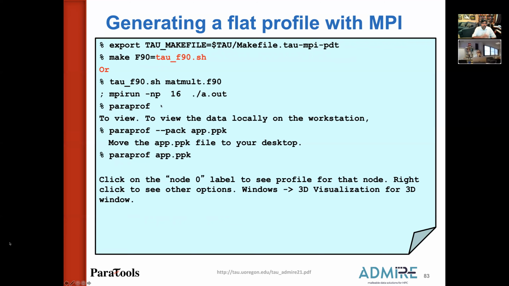application. Now, you can pack all the profile files using the --pack. You can expand the profile files from a PPK file using the --dump. This may be more convenient to transfer the data to your desktop to view it locally.